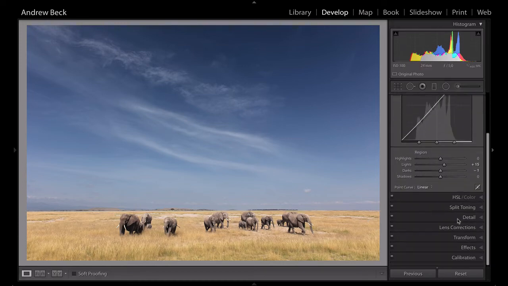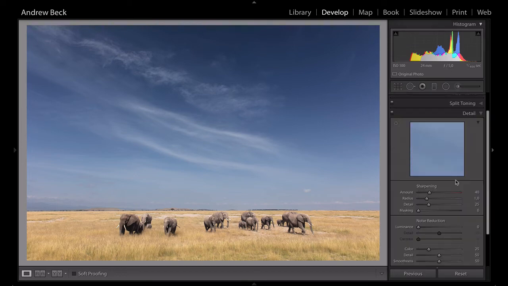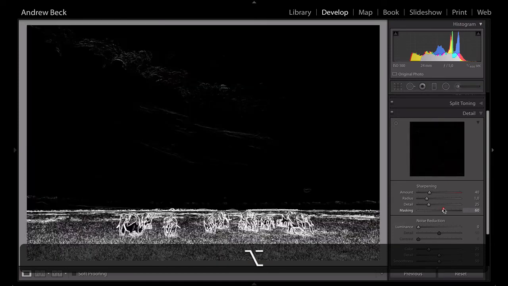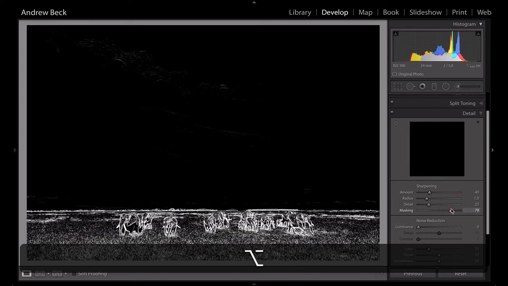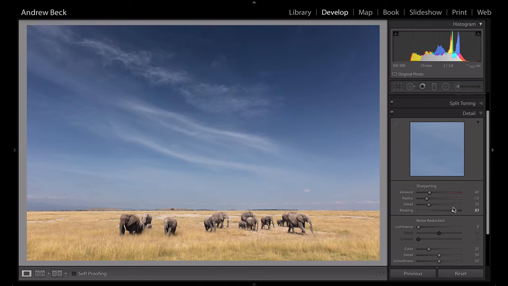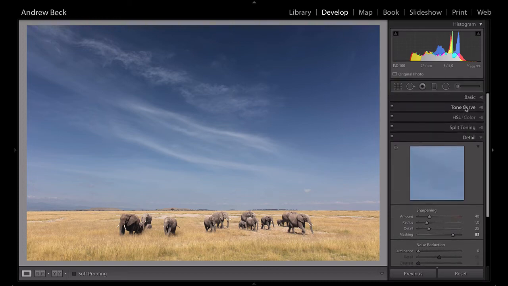Now we come down to our detail panel, we open that up, we want to sharpen and mask. So holding down the Alt key, we slide out, and we're only going to try and sharpen those LEs down in the bottom of the frame because we've chosen specifically for that, and somewhere around there is where we want to be.